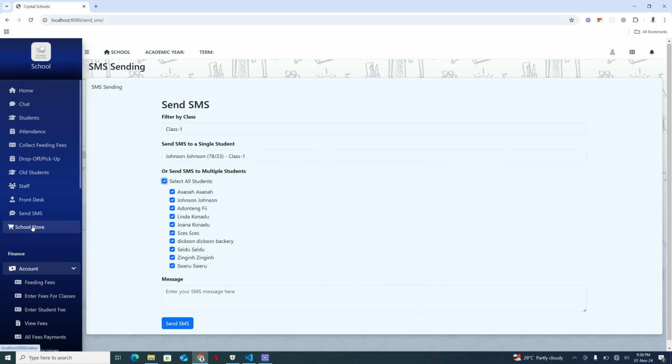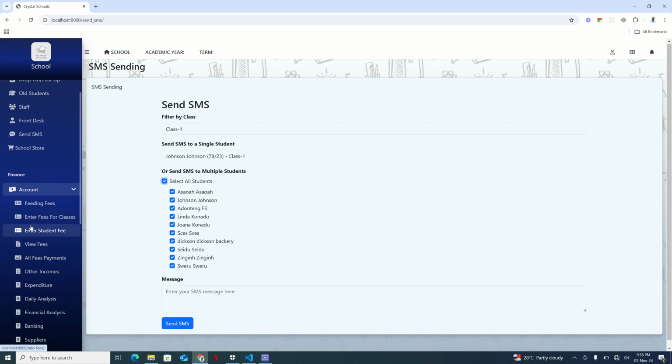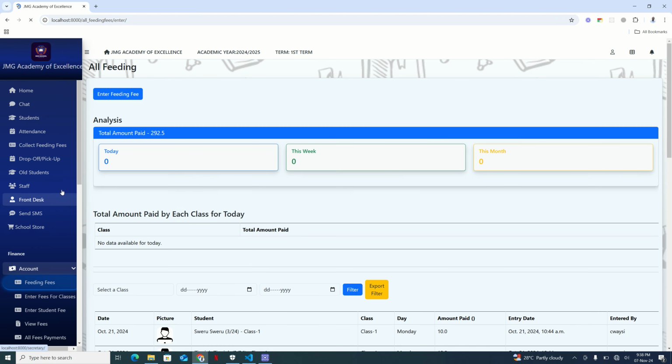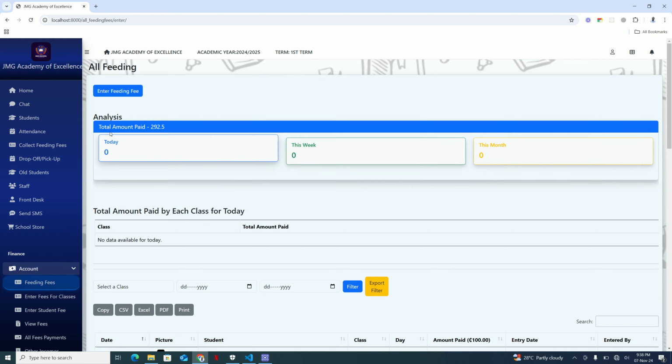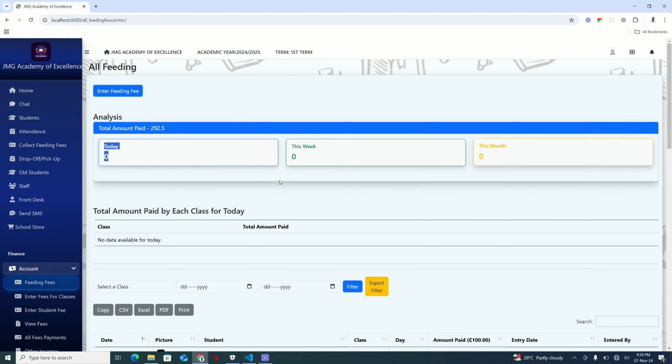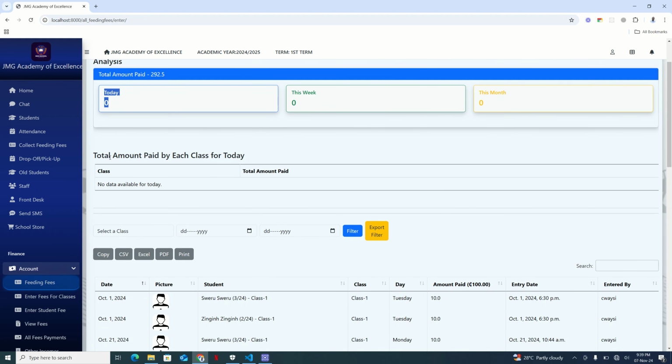And we have the school staff. Before I go here, I would want to finish with this side, then we go to the school staff. Now we have the account, the feeding fees. This is where you can see your feeding fee record. So you get an analysis. So we have the total amount paid. You see the total amount paid here. Then total amount paid for today, total amount paid for this week, total amount paid for this month. You have it there. Then you have the total amount paid by each class for today.